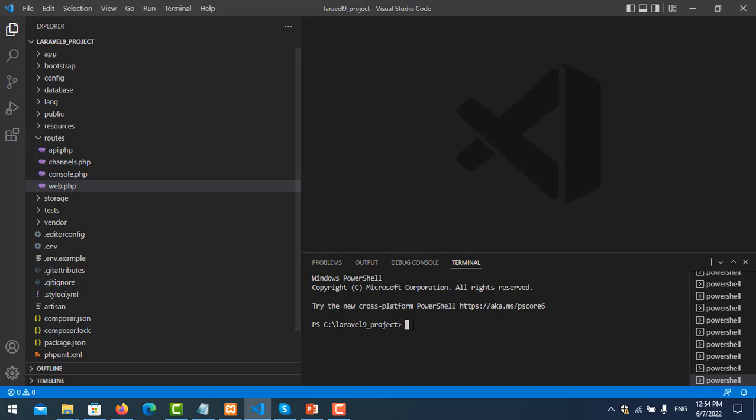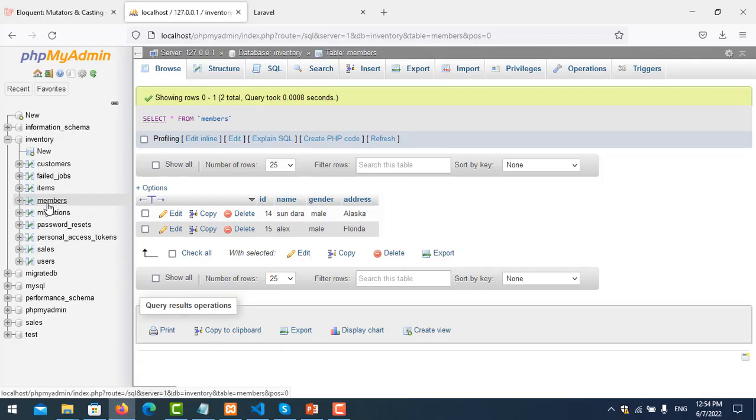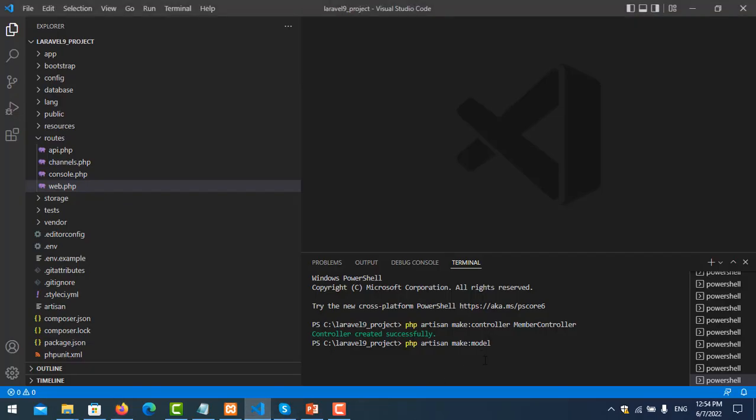So let me create one controller. So php artisan make:controller, and my controller name is MemberController. Okay, enter it, and I create one more model. Okay, php artisan make:model. My model name should be singular because my table name is plural in here. So the model here must be Member. Enter it.